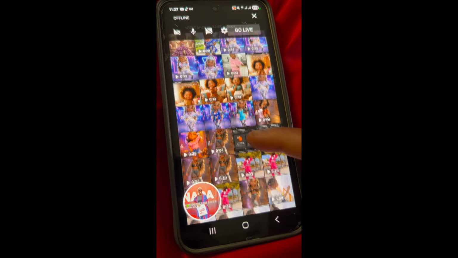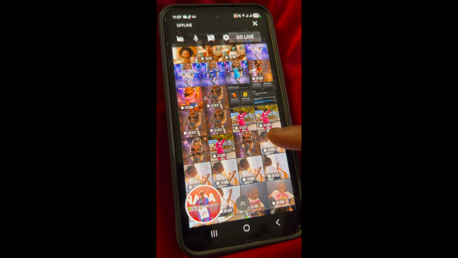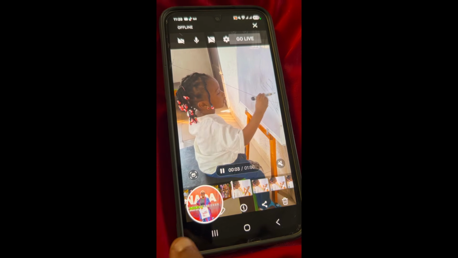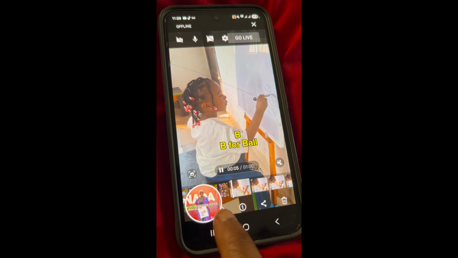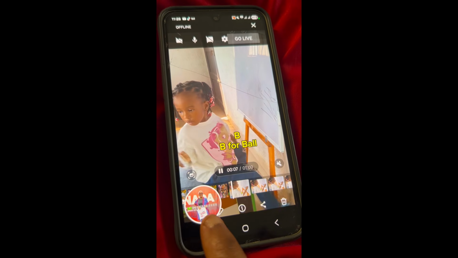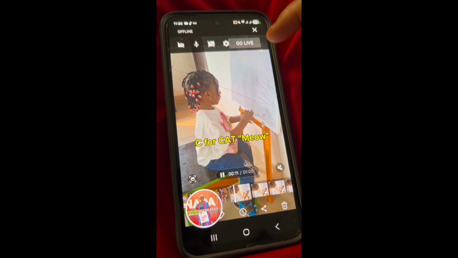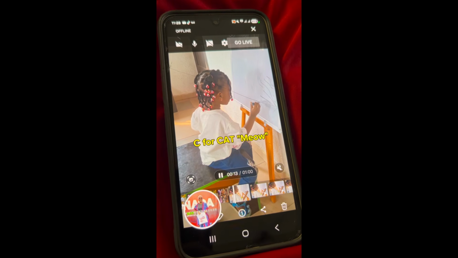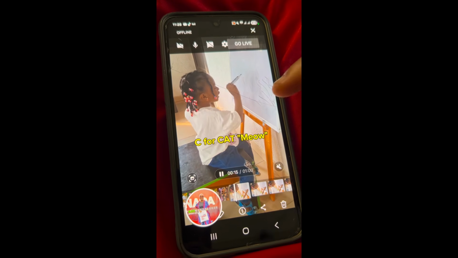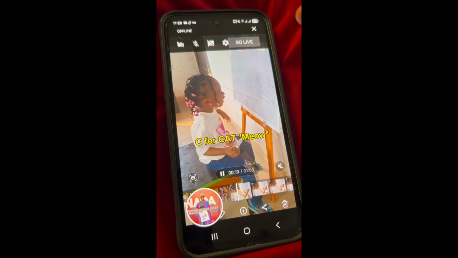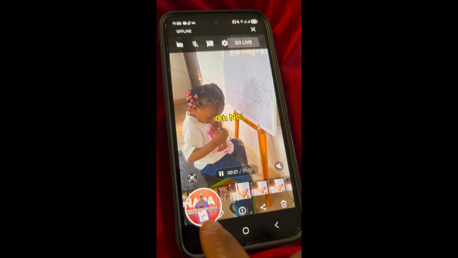So this is actually my gallery. Let me just choose this particular video of my daughter. If you look at this part here, you can see the green is moving. It's because I'm talking and the audio here is still on. If I go live like this, whatever I'm saying in the background is going to interfere with this main video. But if I toggle this off right now, you can see the green has stopped moving.